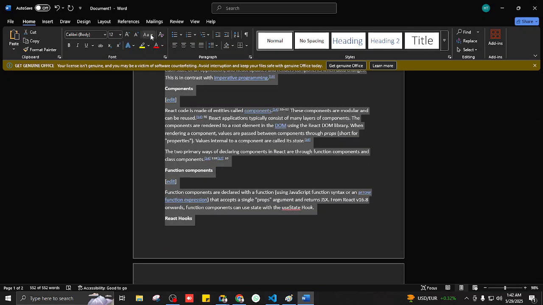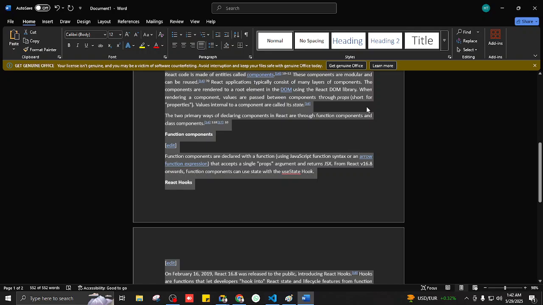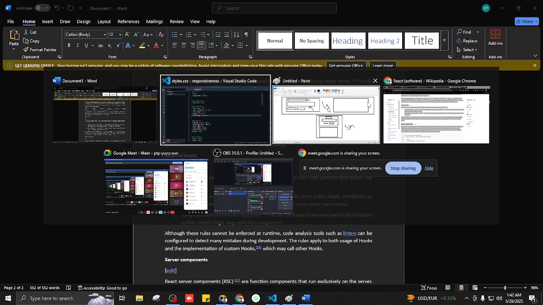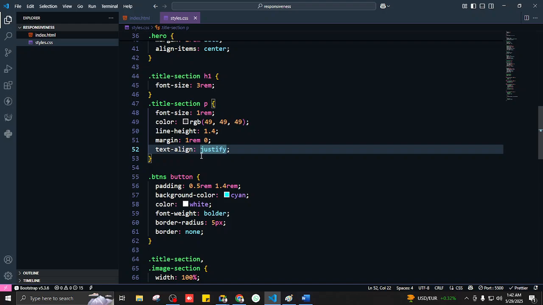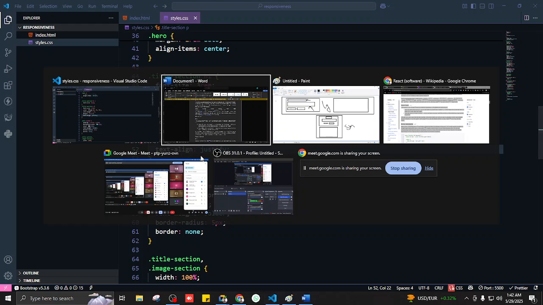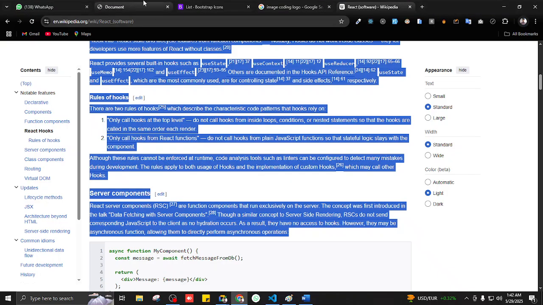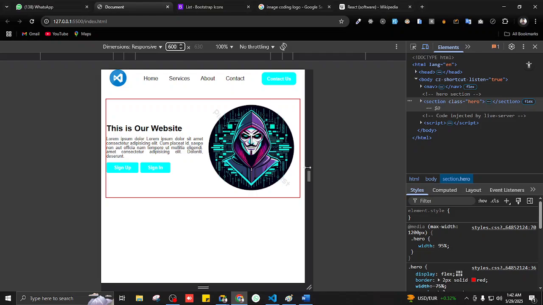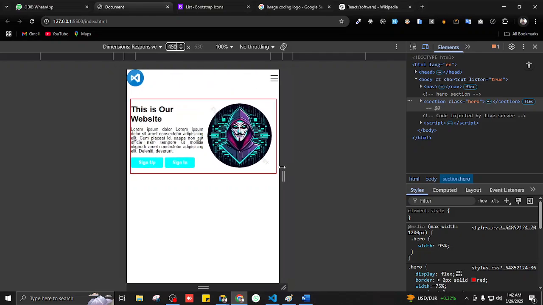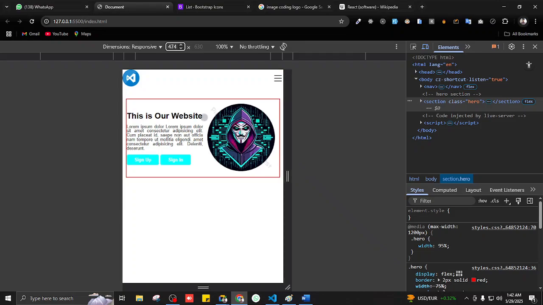Doesn't the justify thing make sense? So it would be text-align: justify. So we're going to justify our paragraph, like each line is going to be on the same width. Okay, so where was it? Here. So everything is going to be aligned.